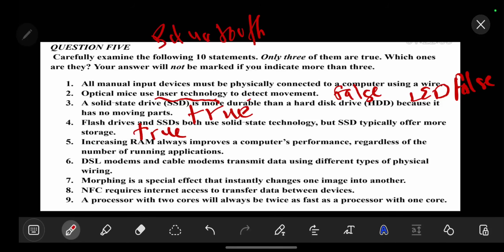Then number 5, increasing RAM always improves a computer's performance regardless of the number of running applications. This one is false. You can tell that sometimes, let's say Techno phones in comparison with Samsung, a Techno phone might be 4 GB or 8 GB, but a Samsung phone might be 4 GB and sometimes perform better.